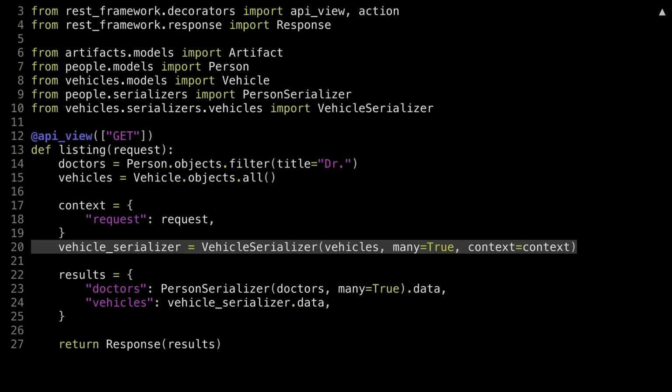And one other complication arises here as well. I hinted at this in the previous lesson. You may recall that the vehicle serializer uses the URL field. In order to properly populate the URL field, the serializer needs to be aware of the request. When you use a view set, the view set does this automatically for you. Because I'm not using a view set here, I need to pass extra information into the vehicle serializer so that it can see the request object.